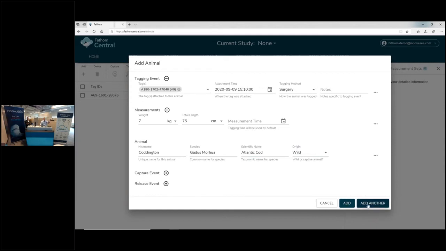But if I'm tagging a number of animals in sequence here, if I click add another, it's going to save my form, and then it's going to bring it back with the attachment time, the same as my last one, as well as the species, scientific name, and animal origin. So we're trying to reduce the number of times you have to enter all of that information if you had a number of different tagging events take place for a number of different animals.